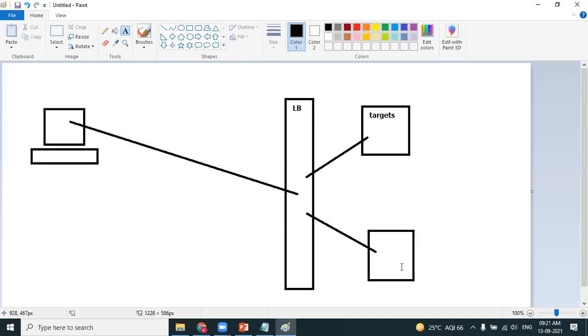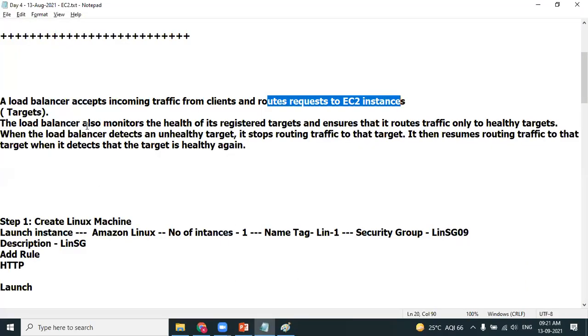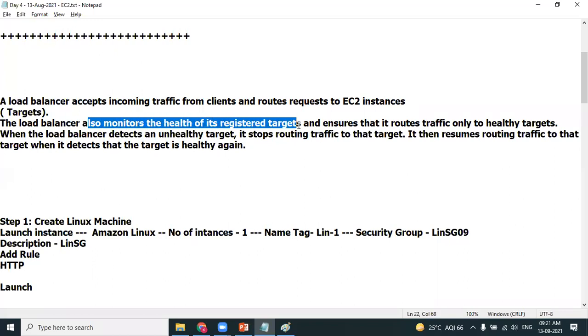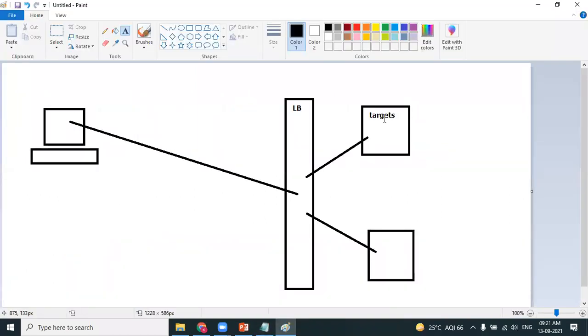The load balancer has one more responsibility. What is the second responsibility of the load balancer? The load balancer should also monitor the health of the targets. That means the load balancer should regularly check, hello, my dear target 1, are you working fine or not? Are you perfectly responding or not? It should monitor the second EC2 machine as well. Hello, how are you, EC2 machine? Are you perfectly working? It should regularly monitor the health of the targets, not just distribute.